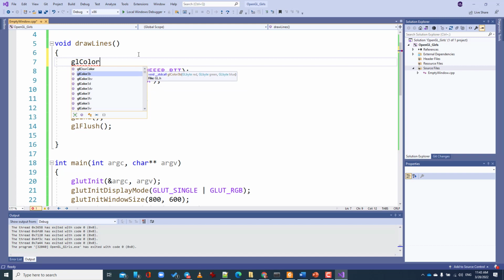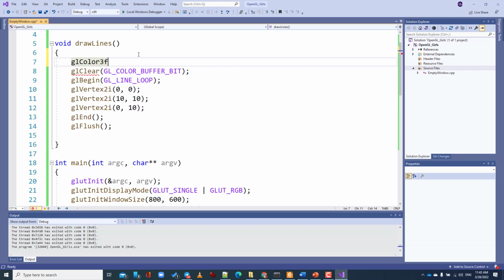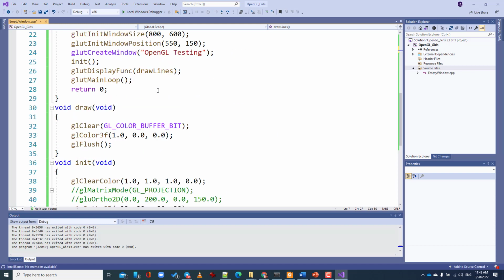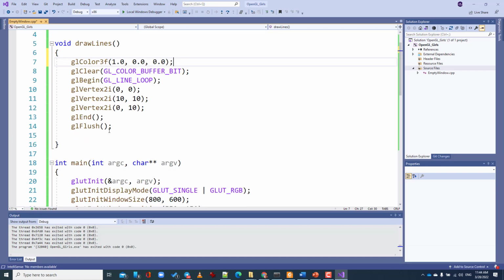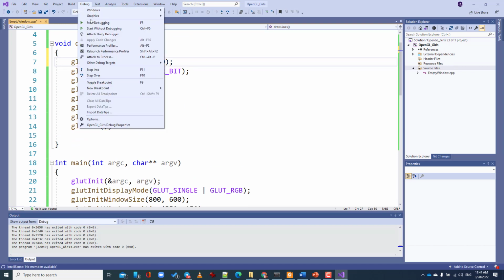Let me use 3F, for example. And I will use 1.0, 0.0 and 0.0. So that's red color. GL color 3F. We specified it before in the draw, now I specify it in the draw lines. So let me run that once again.